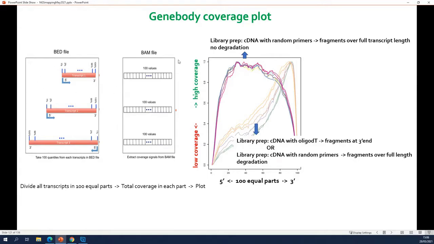Then it will take the BAM file. And it will see for each of these 100 parts how many reads were mapped there. And it does this for every transcript. So you can imagine this goes slow. Makes sense? And then it plots it. So what do you see on the x-axis? You see from 0 to 100. So the 100 equal parts for all the transcripts. What do you see on the y-axis? The coverage. How many reads were mapped there?